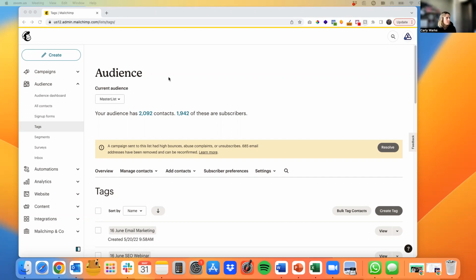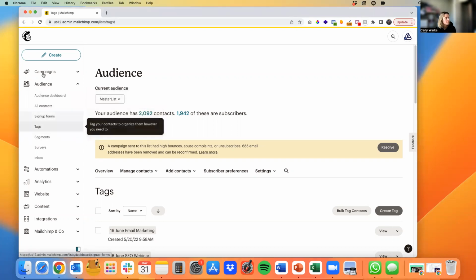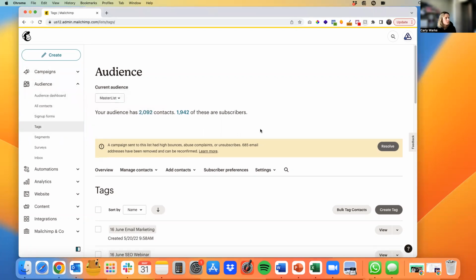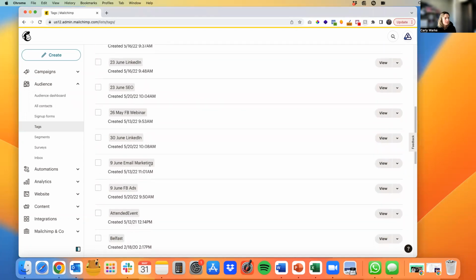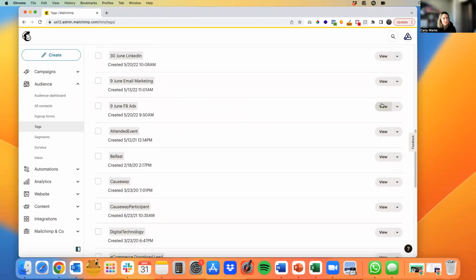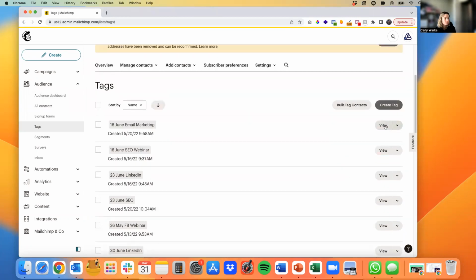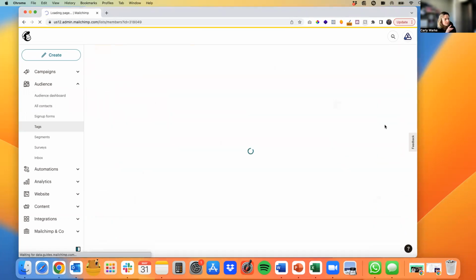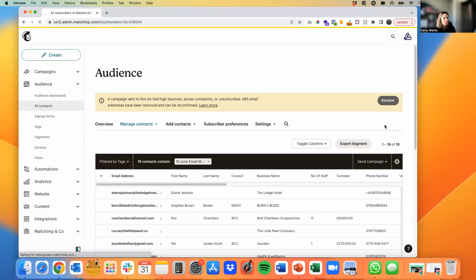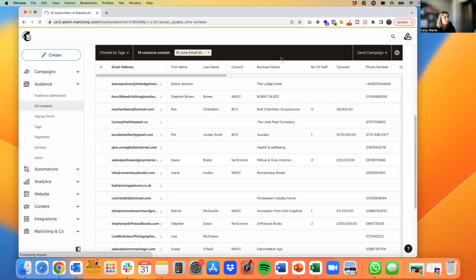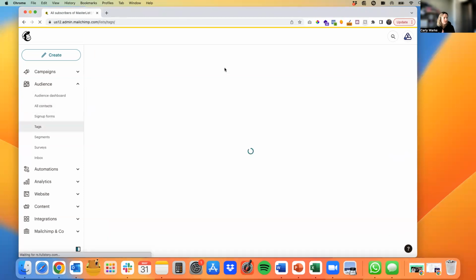To see the tags that you have created, click on audience and then click on tags, and you can see all the different tags that you have. Then you can click view, and it will allow you to view all those contacts that are tagged with that label. From there, you can click send campaign to message all those people who were tagged with that certain thing.